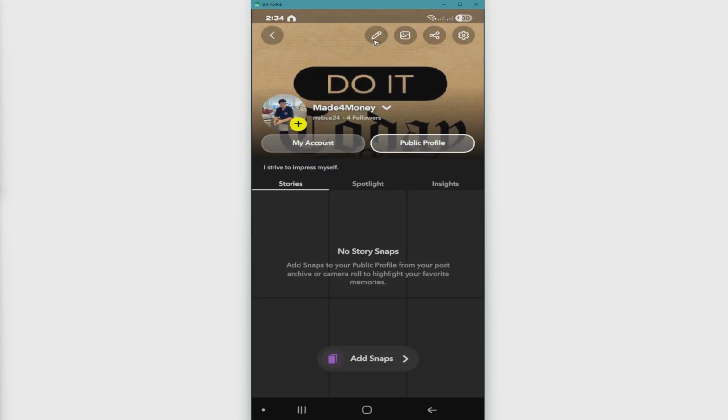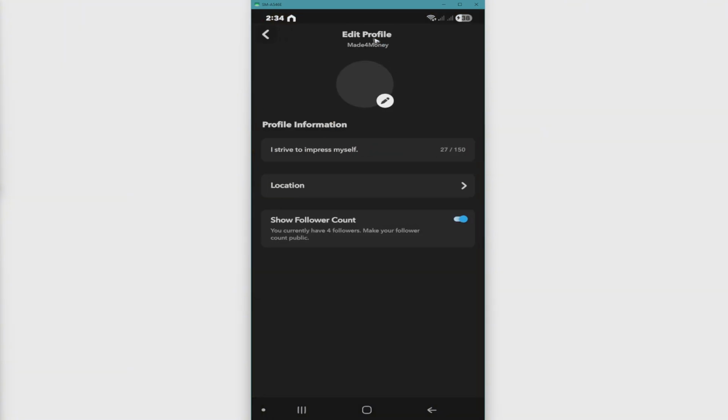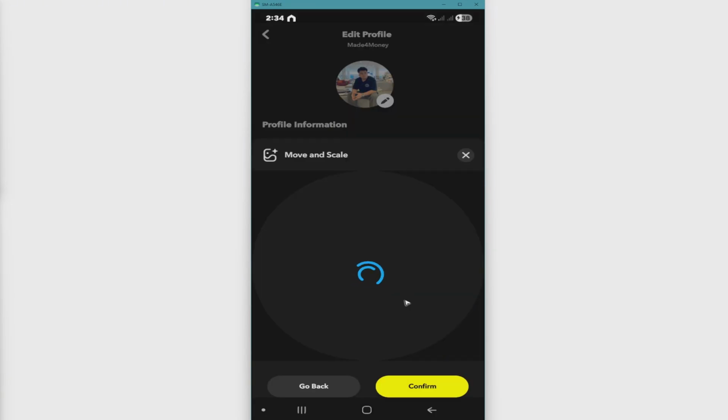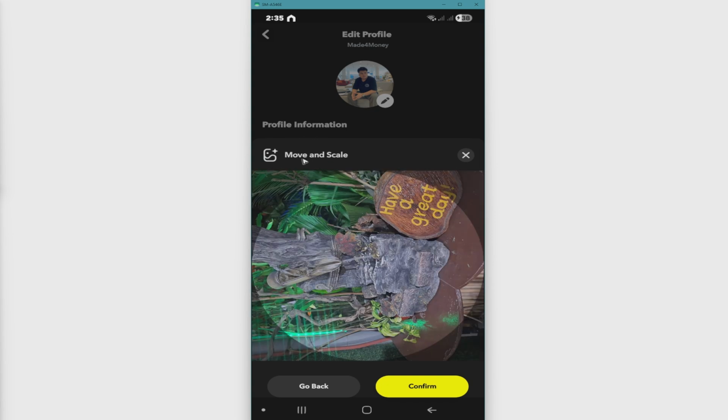Now go ahead and tap on edit right here at the very top. Now tap on the pencil icon once more. And just tap on choose from library. Okay. In here, go ahead and upload the profile picture that you want. Okay. Just wait for it to load. And then once it loads, you can go ahead and move and scale it. If not, just hit on confirm. And once done, you're good to go.